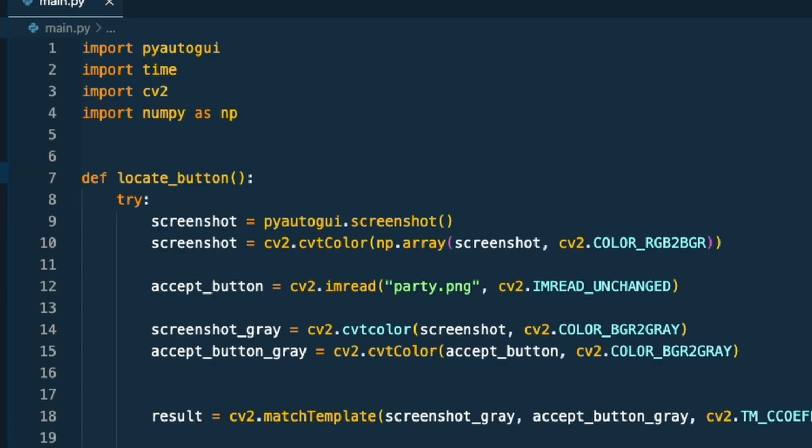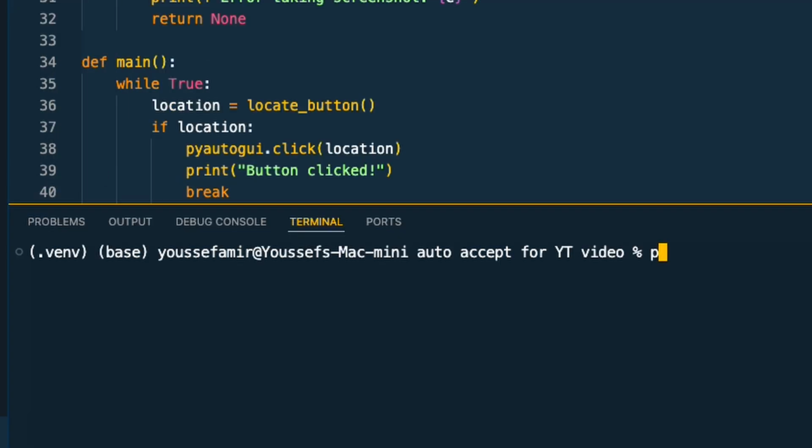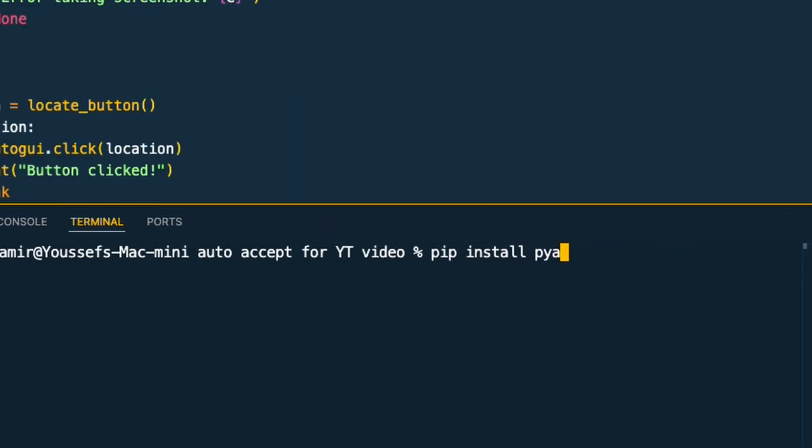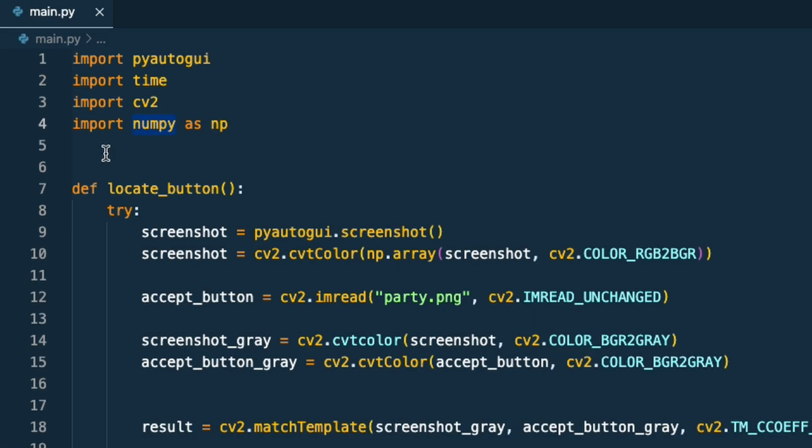Now, as you can see, this code is a little more advanced than the first one. It uses the PyAutoGUI and time libraries like the first one, but additionally, we will also use the OpenCV library, which is a library used in computer vision, as well as NumPy. So first, we need to install these libraries by typing pip install PyAutoGUI OpenCV-Python and NumPy. And as for the time library, it's already a built-in library that comes pre-installed with Python.